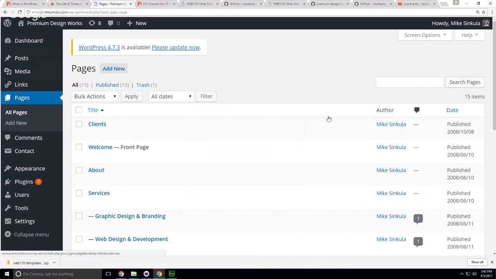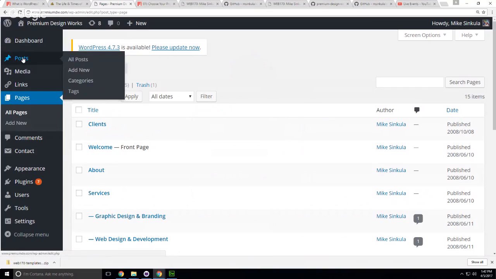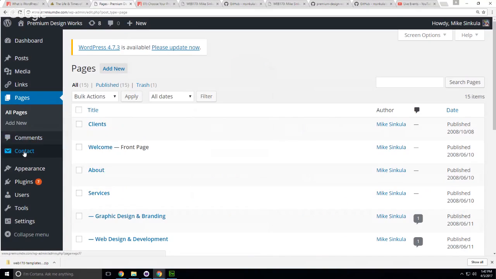So if you were using something like that, then that's a content management system, okay, where you can upload photos, you can make postings, et cetera, et cetera. So here is then the dashboard where we have posts, media, links, pages. We can view comments, contact. This is a plugin that I'm using.